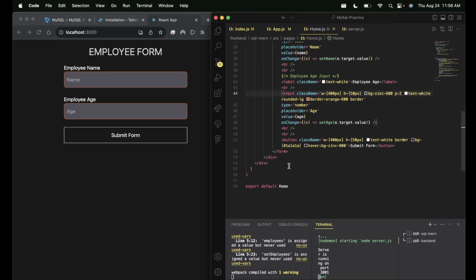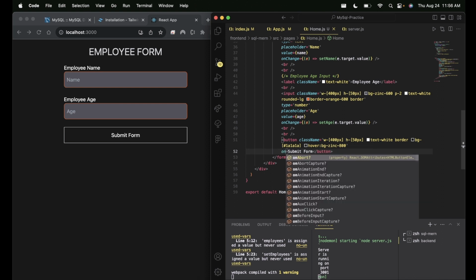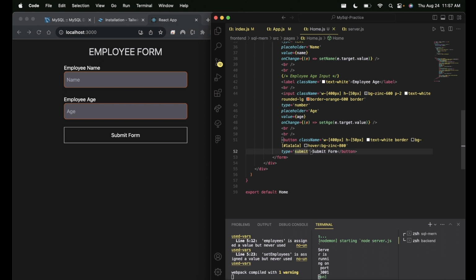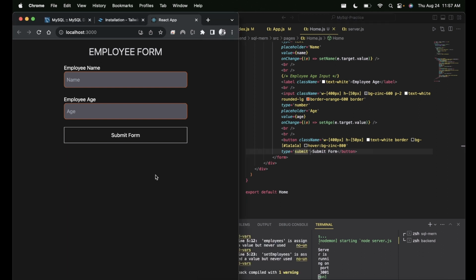And now what's left is going to our button here. Once we are at our button, we can go on to the next line and type in type, which is going to be submit, just like that. Perfect. So we're going to see if it works.